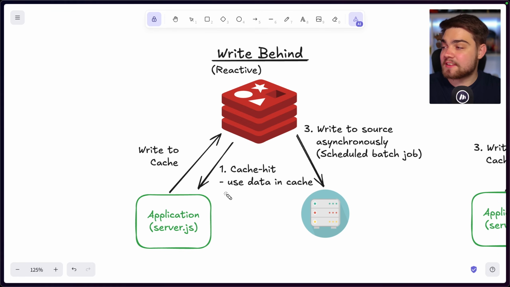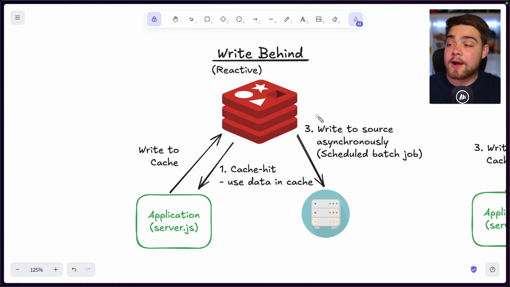So say we were saving a number like 6 into our cache here when we hit a request. This is going to sit in the cache for a bit, but say the database had the number 1 stored if you were changing something. Now after, let's say, a scheduled batch job, say after 5 minutes, go ahead and write whatever's in the cache into our database here. So they're not always going to be in sync.